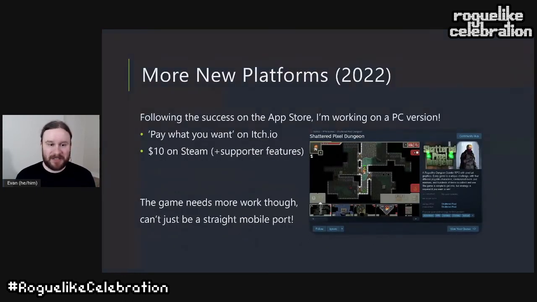And one little thing to mention, you may have already seen this if you looked at the Steam sale. Following the release on the App Store, I'm looking to release a PC version early next year as well, continuing on that success working with new platforms. The plan is to release it under a pay-what-you-want model on itch.io, with $10 as a suggested amount, and $10 directly on Steam, with those supporter benefits included.